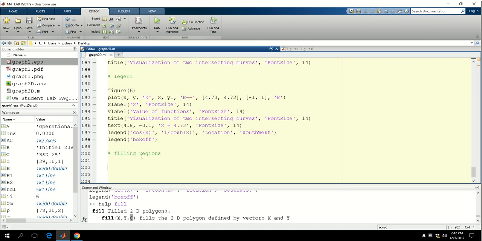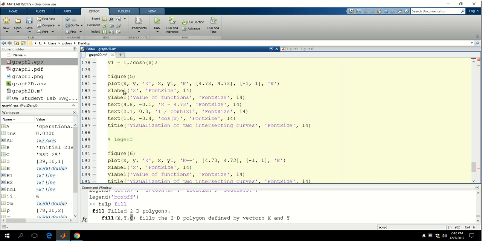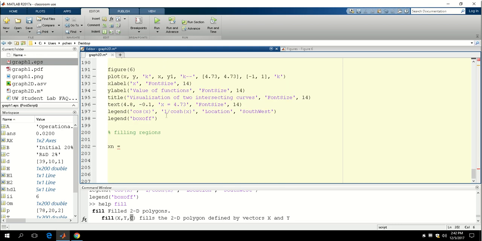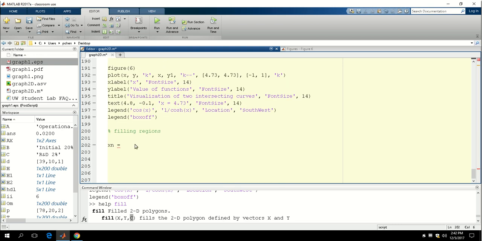It's slightly tricky. So let's create the horizontal axis first. Let's call it xn. Xn is different from x. X goes from 0 to 6. But for xn, all we want to do is go from linspace, from 0 to 4.73, with like 50 points or something.